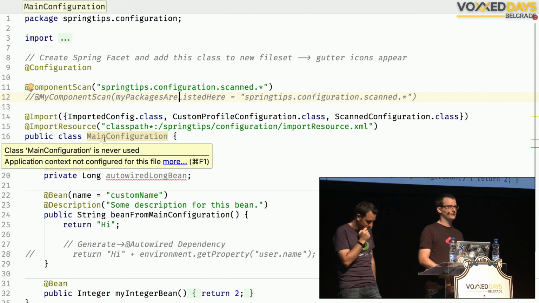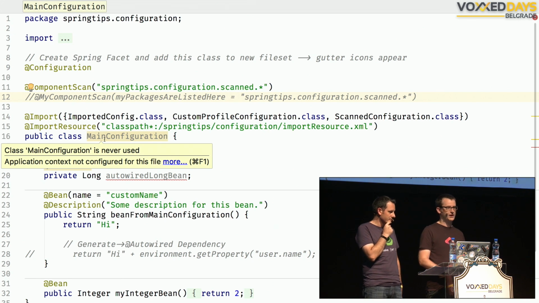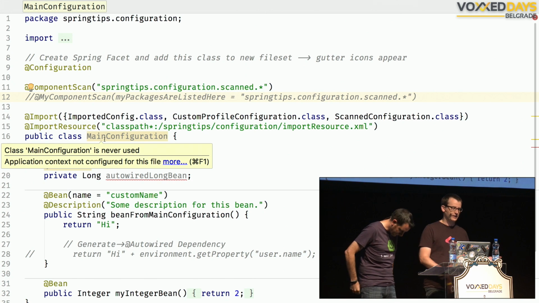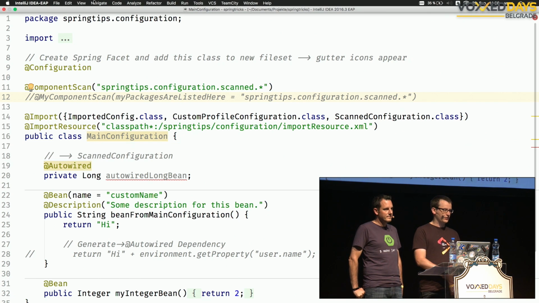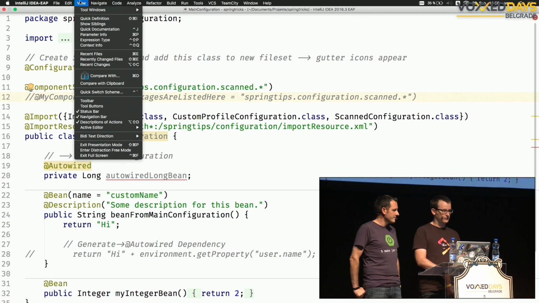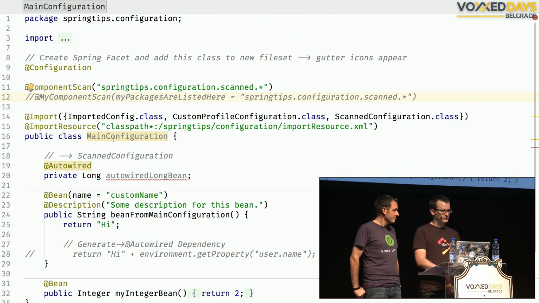It's also shown in gray, which is the default highlighting for unused classes in IntelliJ. And we get this pop-up when we hover over it that it's not used and the application context is not configured. Actually, I forgot to, no, I did enable it.